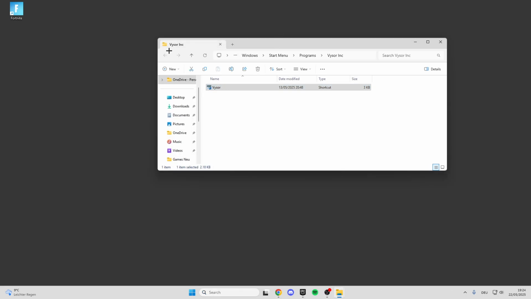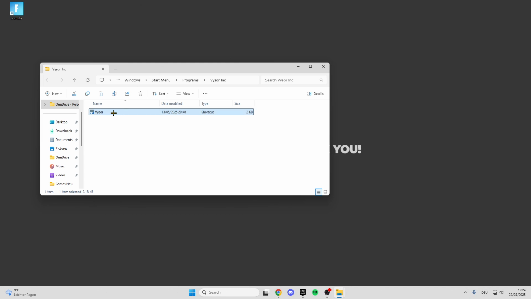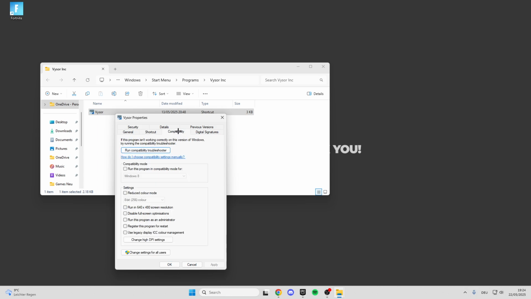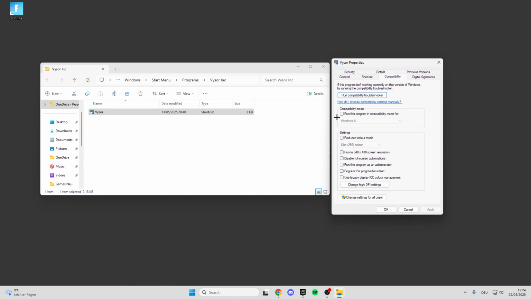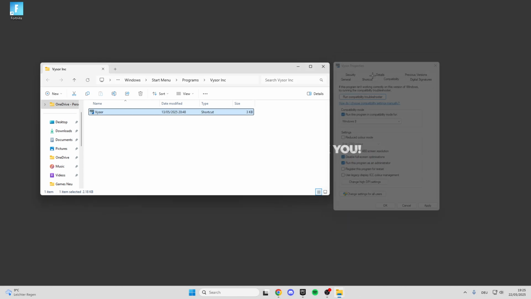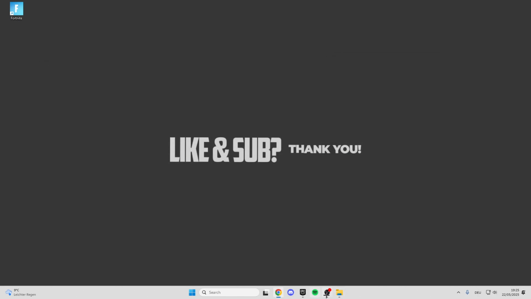So and then here you can right click on it again, show more options, properties, and then here we have compatibility, and here we can run this program in compatibility mode, disable the full screen optimization and run this program as an administrator. Click on apply, click on OK, and after that you have to restart your PC so that the settings will be saved.